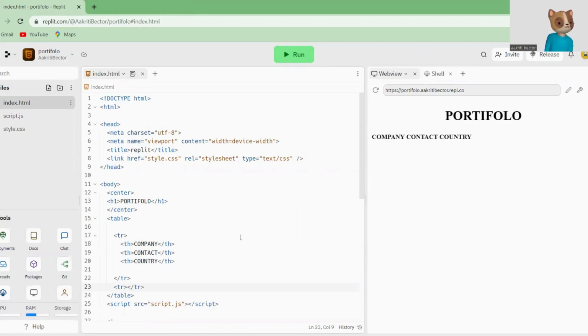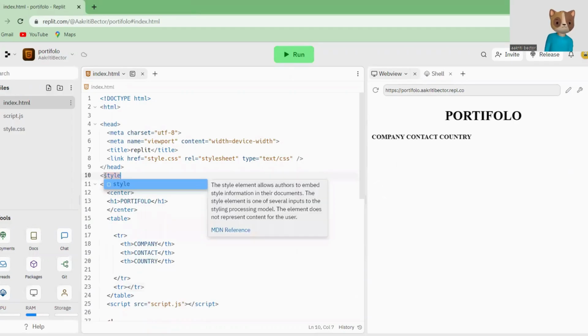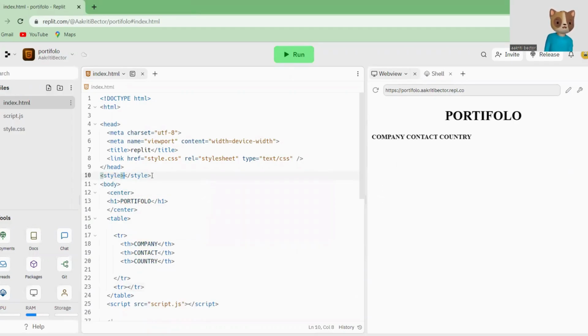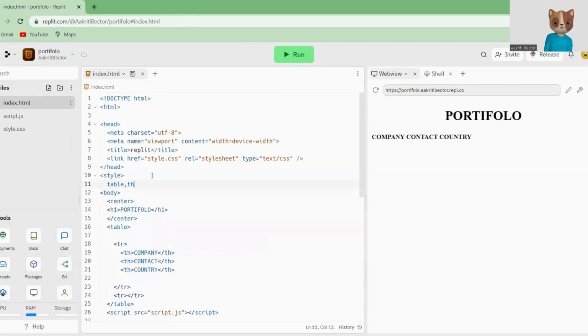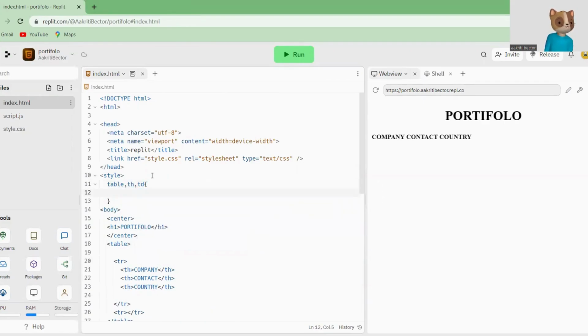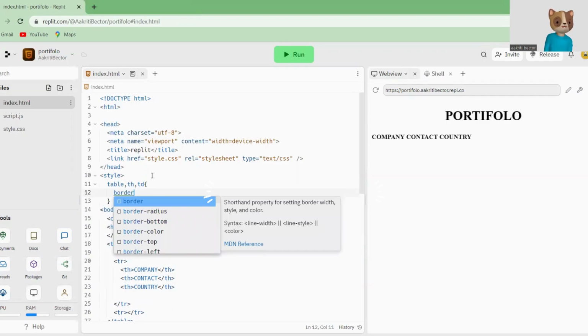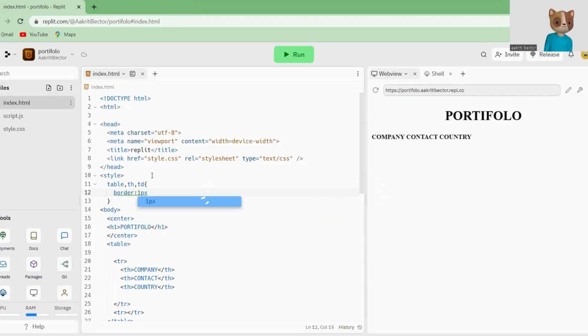After this, how could we put borders and all that? It's not looking nice. For that, I will put a style. Afterwards, I will write table, th, td, then use a curly bracket. Then I'm putting borders. So for borders, I'm writing 1 pixel. You could mention any size. And solid, I'm using black, and a semicolon. Then click on run.